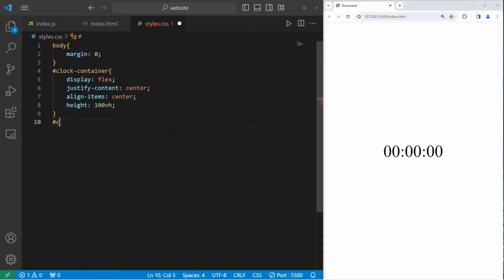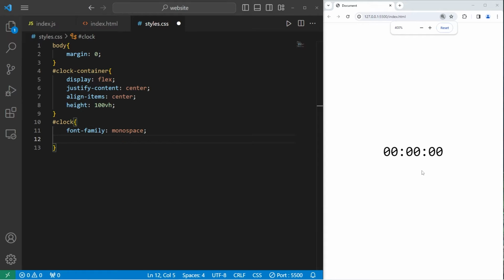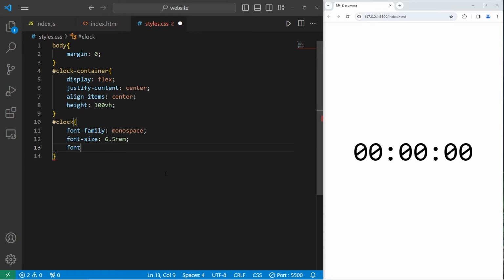Let's style the clock itself. We are selecting the ID of clock. I will change the font family to be monospace. This is the normal size when I'm zoomed into 100%. I will set the font size to be 6.5 rem. Then set the font weight to be bold. And text-align: center.